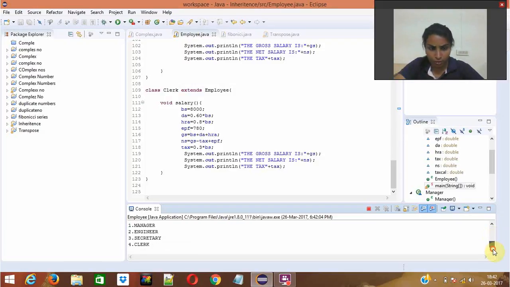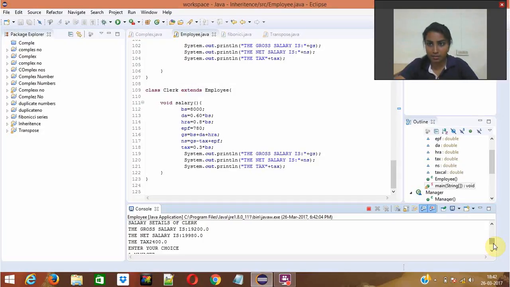Now let me show for another one. Let me say for clerk. So it will display my clerk salary details and my tax according to the values which I have given and the formulas. So this is about my program.